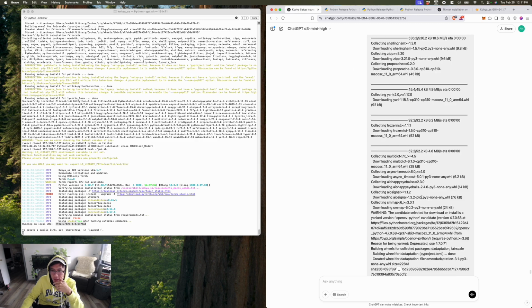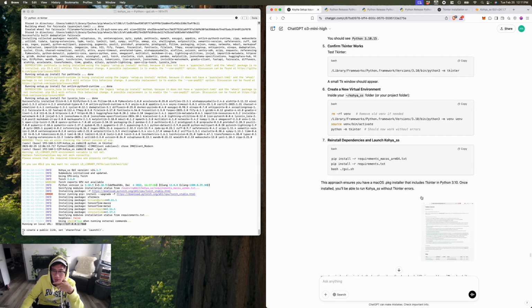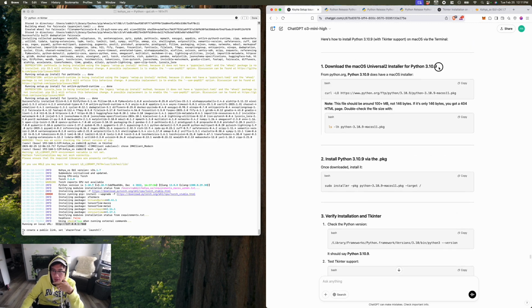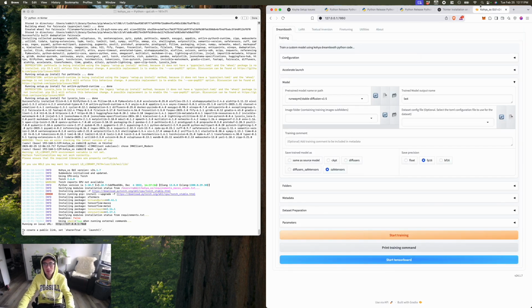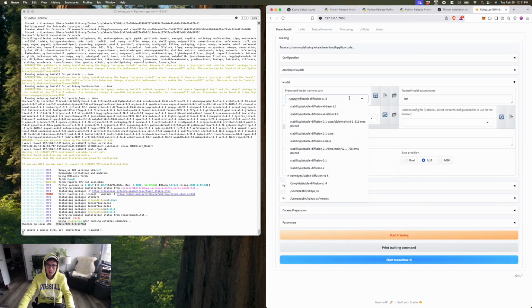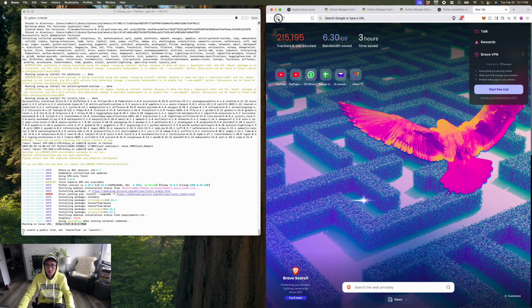So I think the biggest thing that helped was installing Python 3.10.9, because I had 3.10 but that wasn't compatible with Tkinter. Yeah, dude, can't believe I freaking got it to work. Holy macaroni. So happy. Sick.